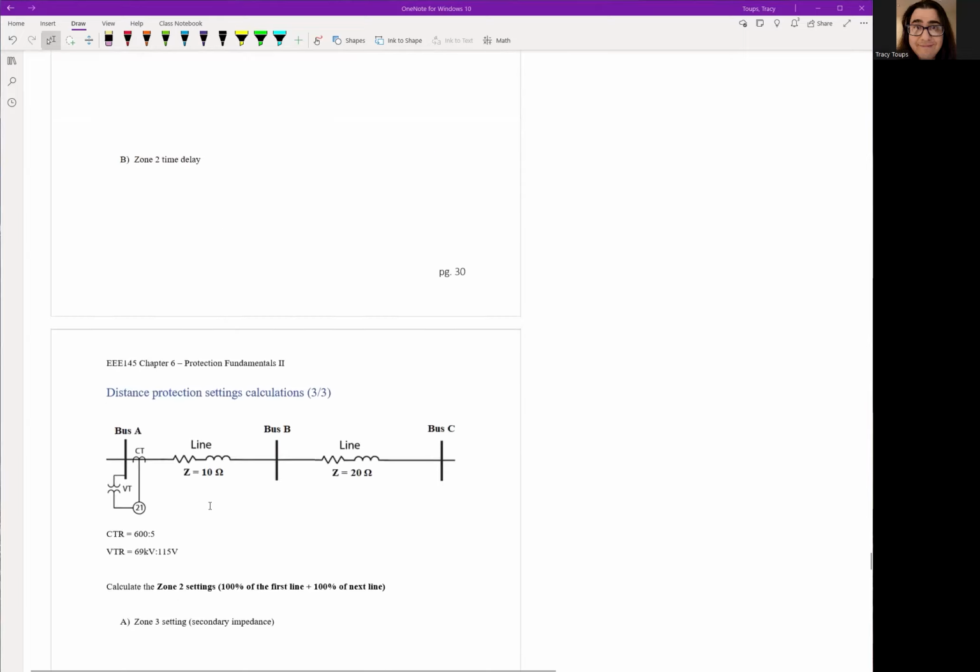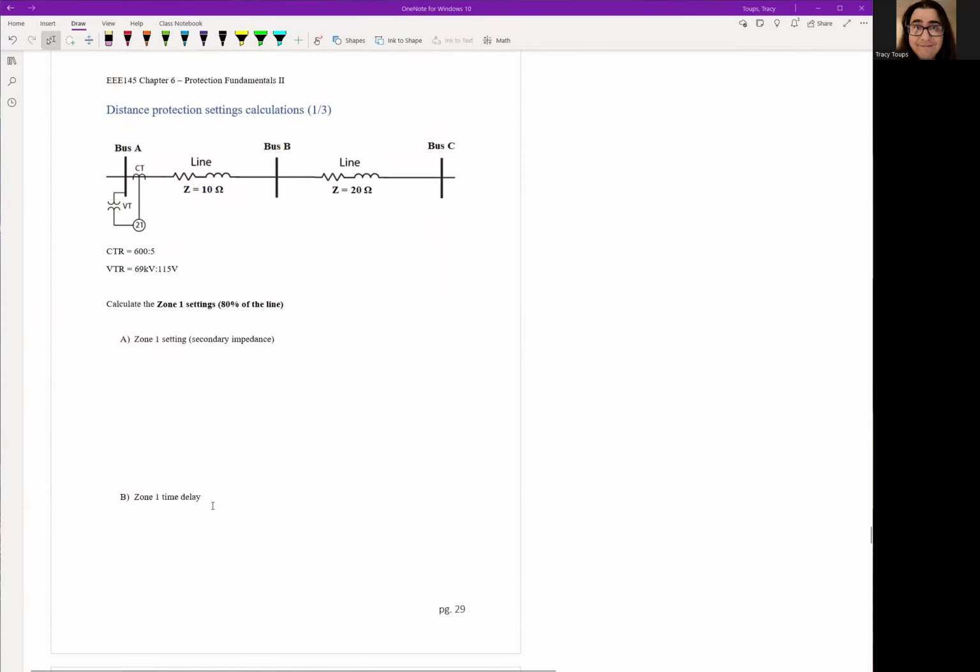This is pretty much every protection engineer's job. I want you guys to take a stab at it. Take about 15-20 minutes to do this. We'll come back, we'll check your work and see how you're doing, okay? So talk to you in a little bit.